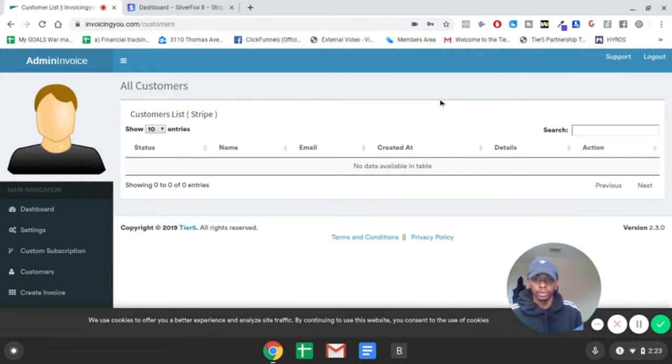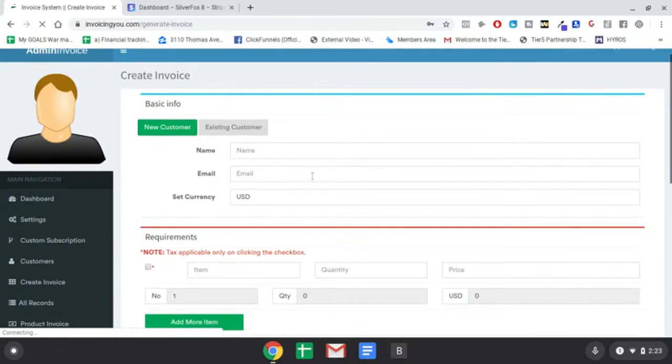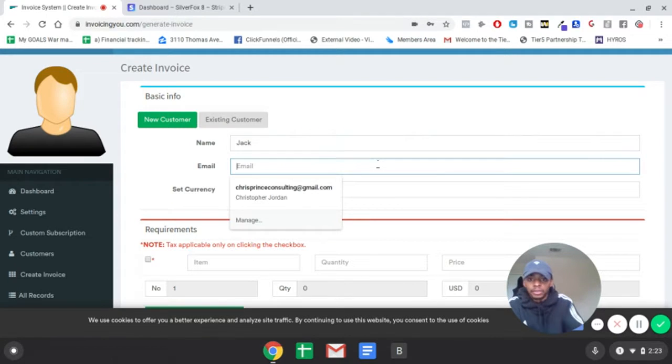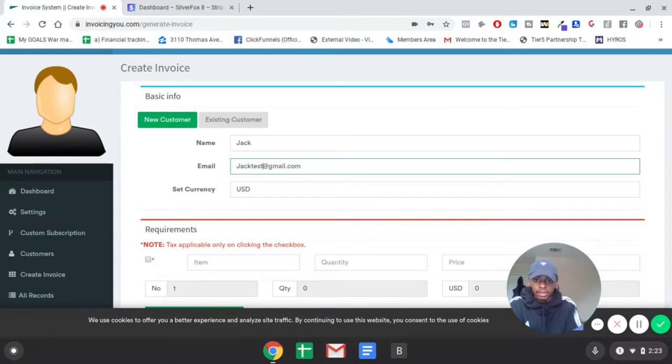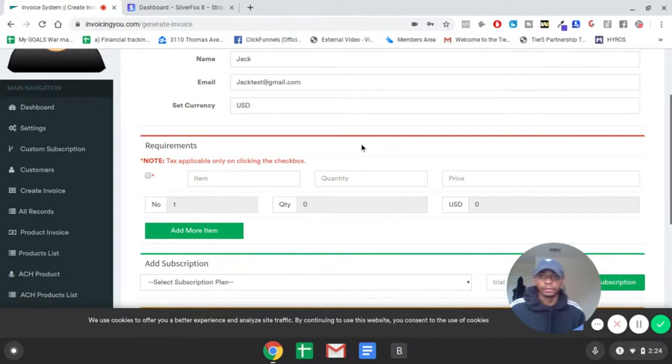This is going to integrate with Stripe, so anything that's in Stripe is going to show up right here. So it's pretty simple. We don't have any customers right now, so let's create an invoice. Let's create a new person, named Jackson or Jack, with the email test@gmail.com. Okay, and then here we can create an invoice.